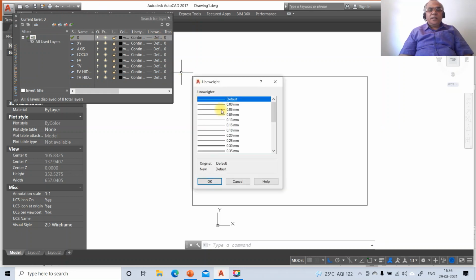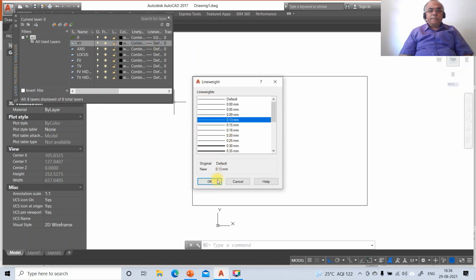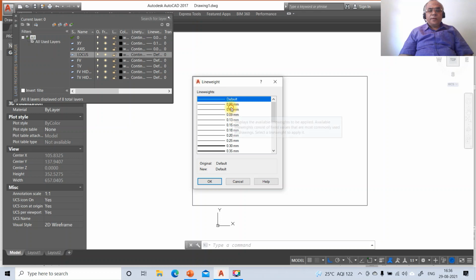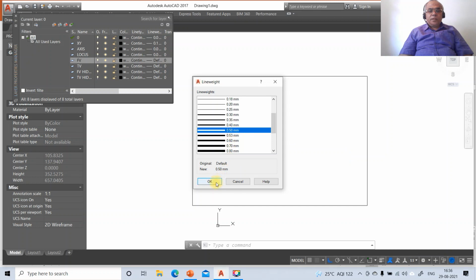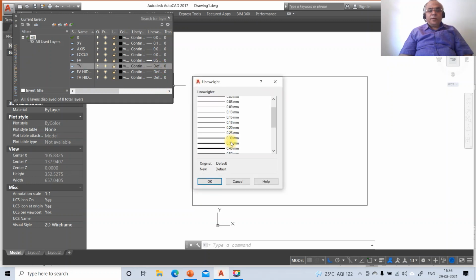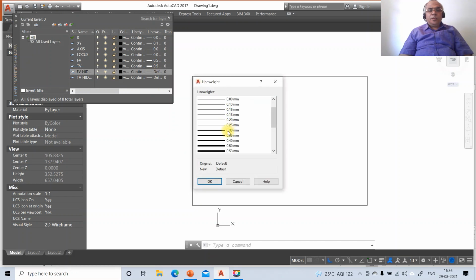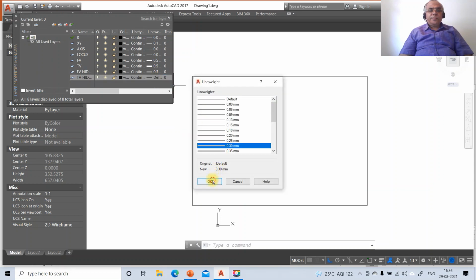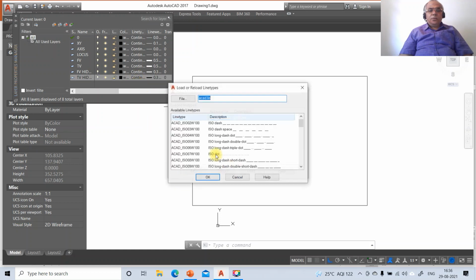Then go to line weight, make that layer as 0.05. Then XY line will have 0.13. Then axis line will have 0.05. Then the locus line will have 0.05. And the front view will be 0.5. And the top view will also have 0.5. Then front view hidden will be 0.3, okay, and the top view hidden will also be equal to 0.3.